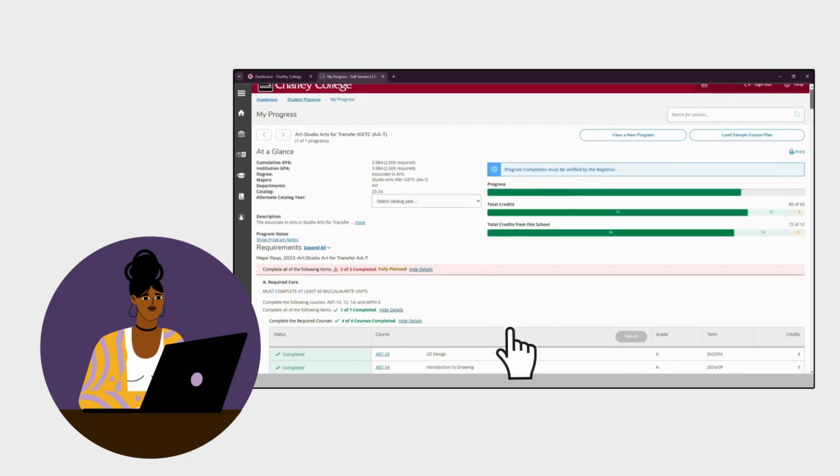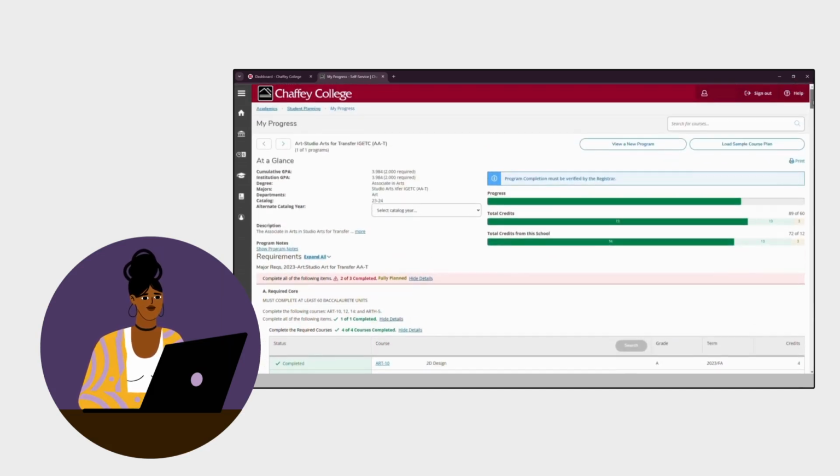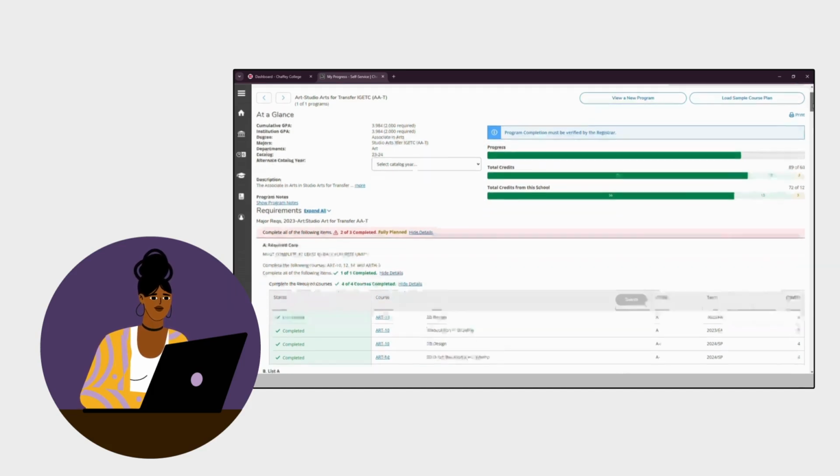Below your major, you'll see which courses are required. Click on the classes to view a description and plan when you'd like to complete them. As a Chaffey College student, you can use My Progress to track how close or far you are from graduating with a degree or certificate.